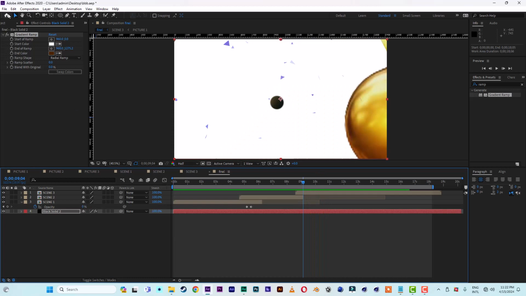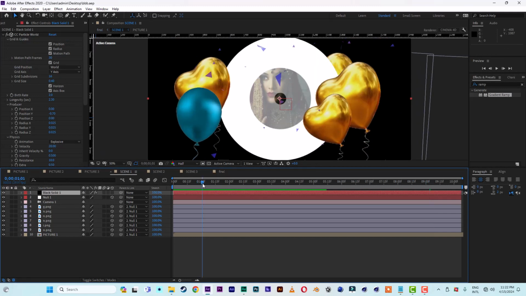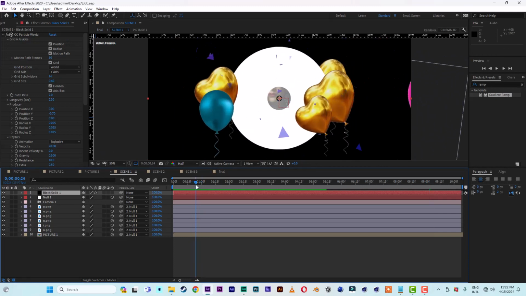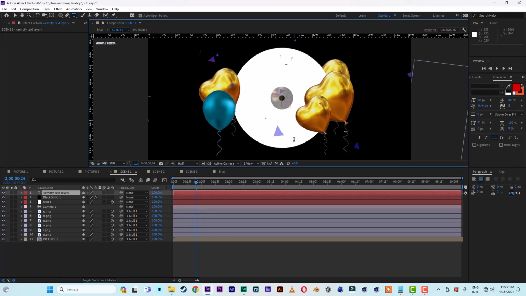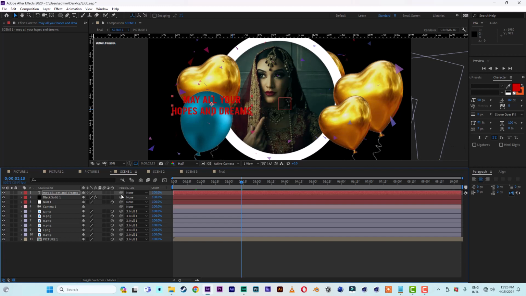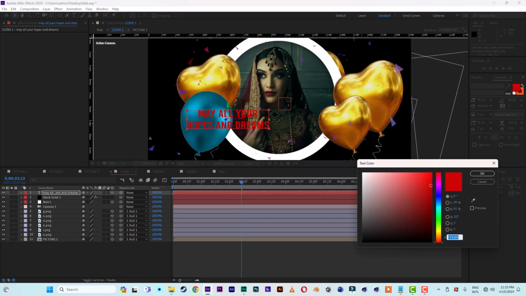Okay, if you want to add text, let me come to scene 1. Maybe you want to add text here. Okay, all that you have to do is just come here, insert text, maybe write something like, may all your dreams. So this particular text, maybe if this one is what you want to add to it, then make it 3D here. Okay, so let's change the text to white.